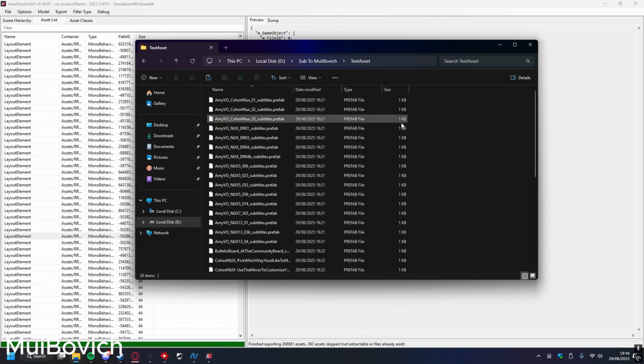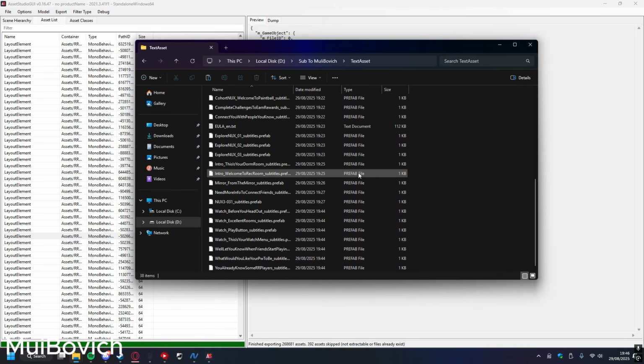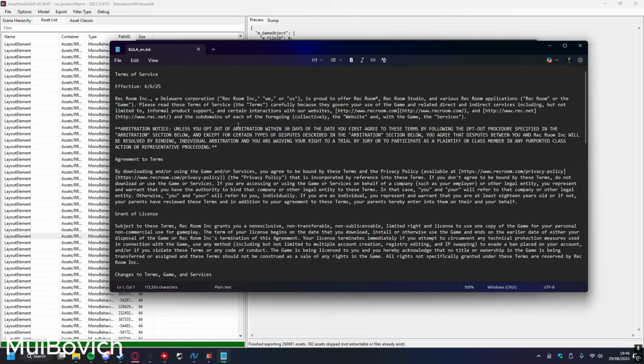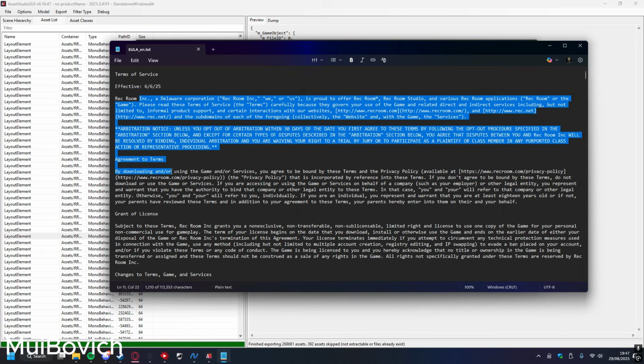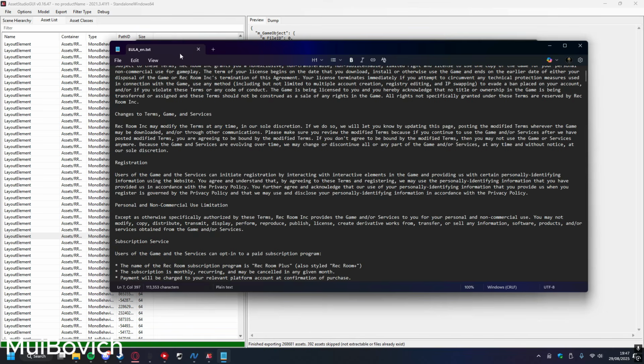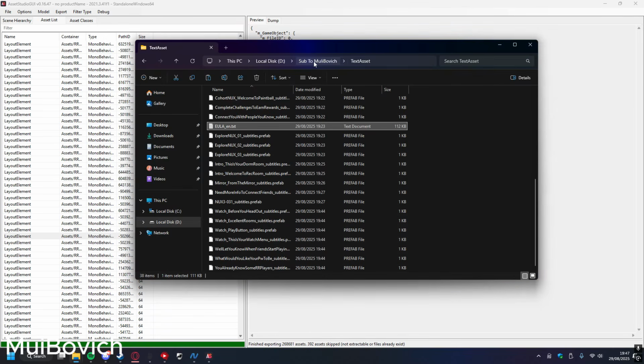The text asset, I'm not too sure what this is. .prefab. Any EULA. Inc. Delaware. But the upper RecRoom Studio, and various agreements. I'm sure there's a EULA in this part.